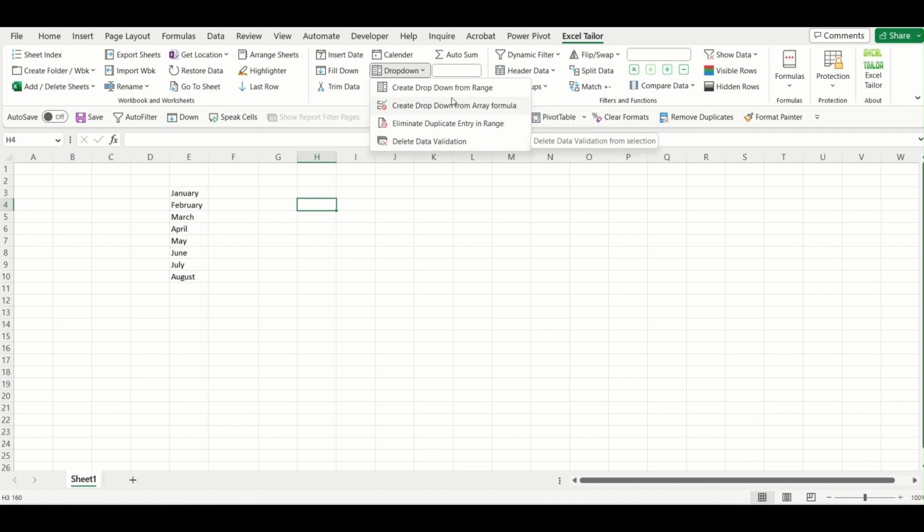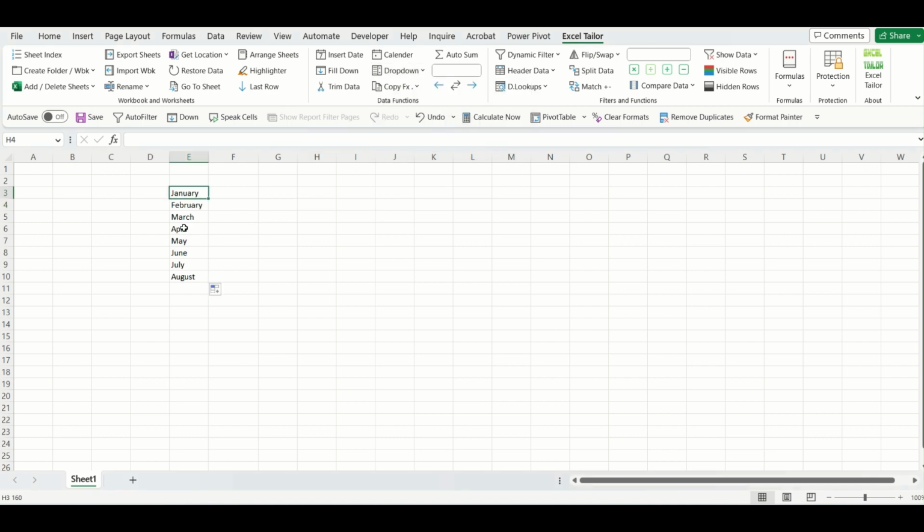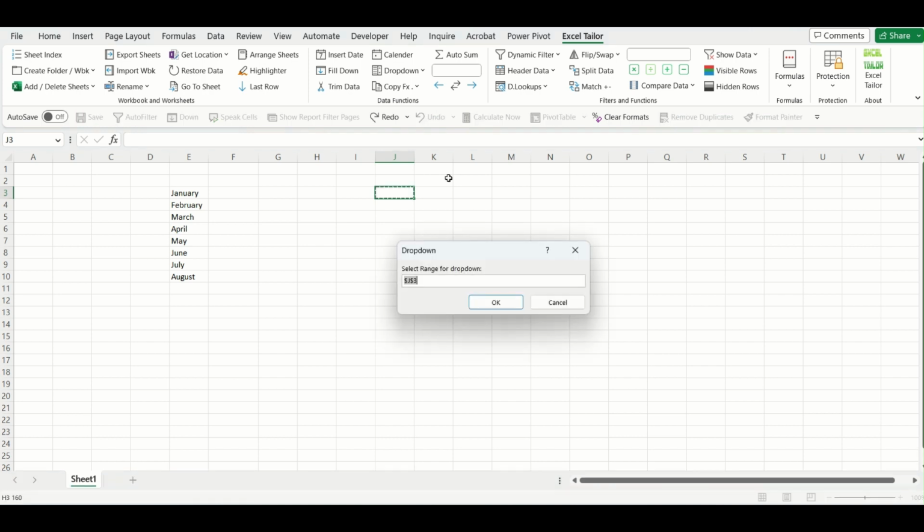So the first function is create drop down from range. Suppose I have data like this here, and I want to create a drop down for this. What I will do is select the cell where I want to create the drop down, and I select this function just like that, and I select this cell. It is written select range for drop down. So I have selected my range.